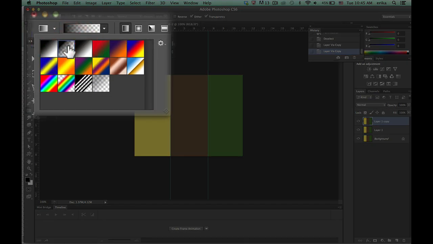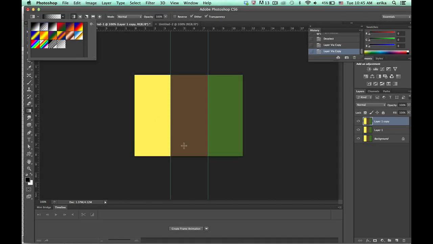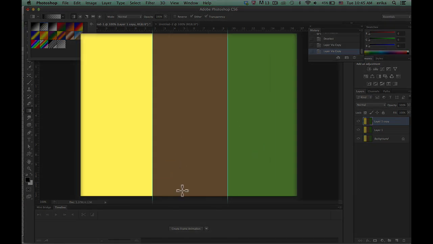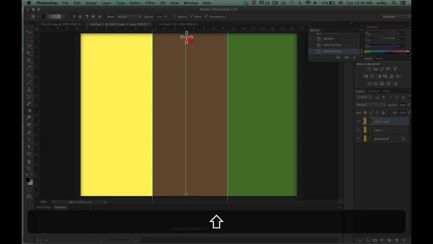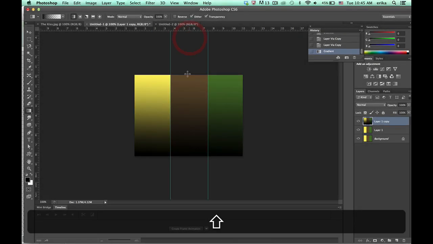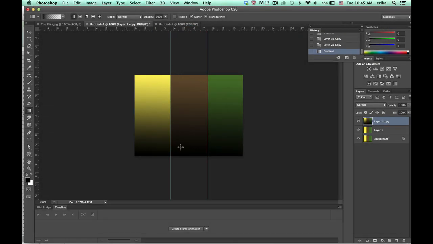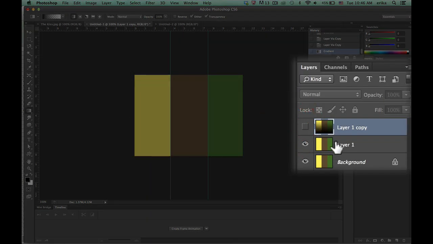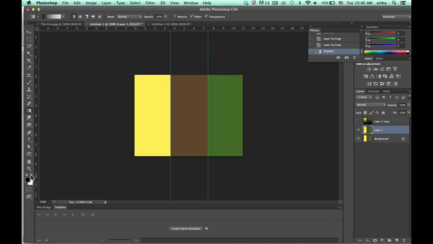Okay, so we're choosing that gradient. And with this top layer active, I'm just going to click. That's where the foreground color, the black, will start, and drag it all the way up. You can hold Shift if you want it to stay straight, and let go. Wherever I drag this to, that's where it will be completely transparent and it blends between the two. Okay? Turn the visibility off, make the second layer active, switch which color's in the foreground. So now it'll be going white to transparent.